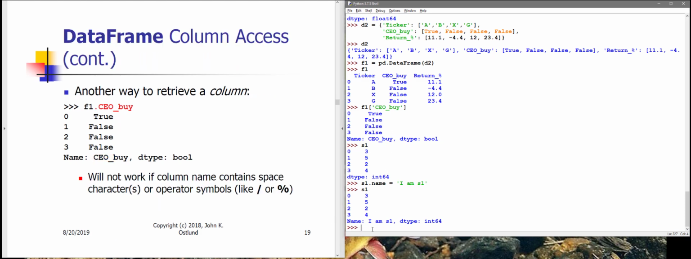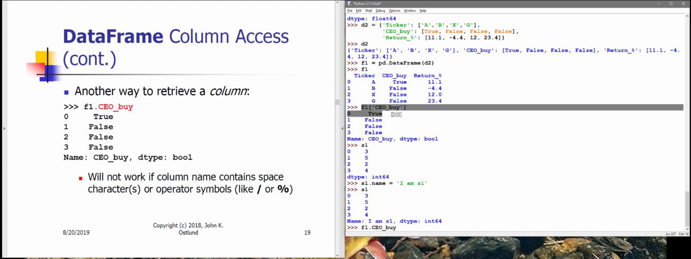Now, if the name of the column does not have any special characters in it, like spaces or mathematical symbols like slash or star or percent, then I can simply give the name of my data frame object and a dot and specify the column name as a member of that data frame object. So f1.CEO by here is going to give me the same series as f1 sub and then the string CEO by that I used up above.